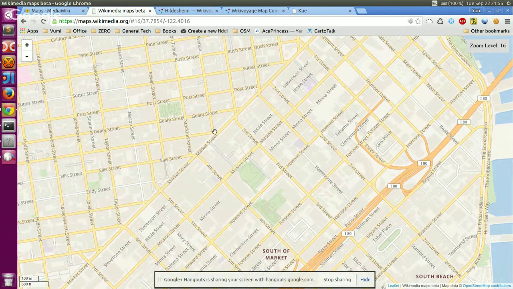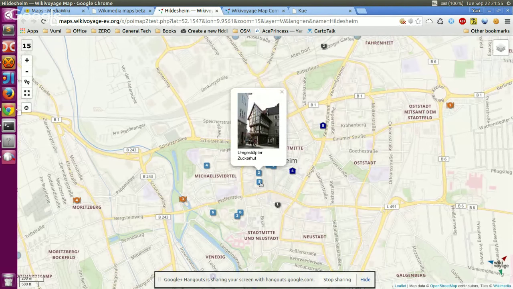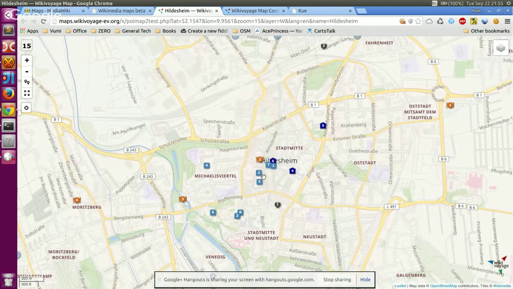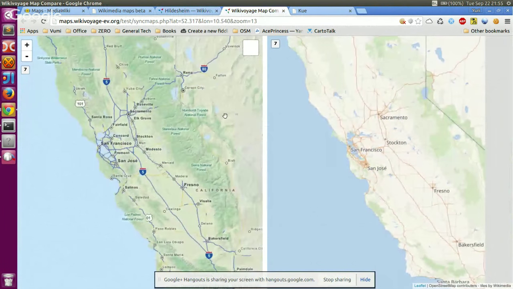The Wikivoyage community has already started building some tests. For example, they built this nice little thing on top of our map, so you can see fun buildings to visit on your voyage as you walk around. They also built some test tools to compare our maps to other services. So that's what we have.